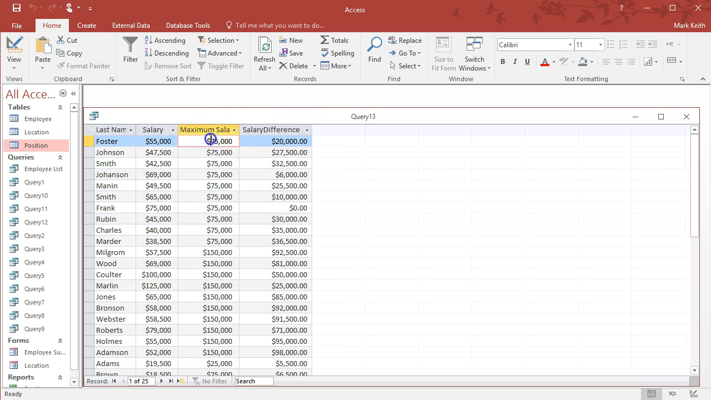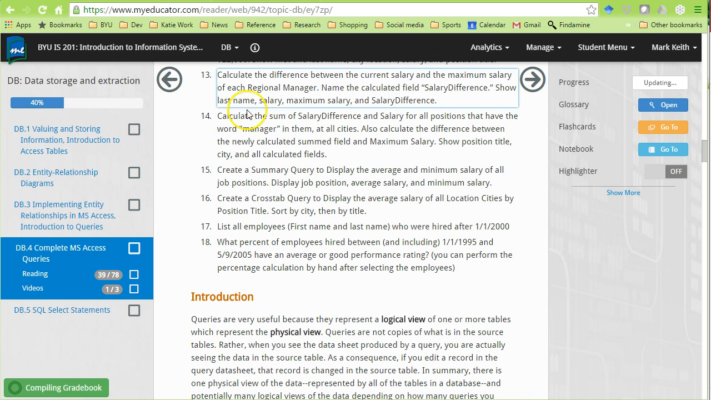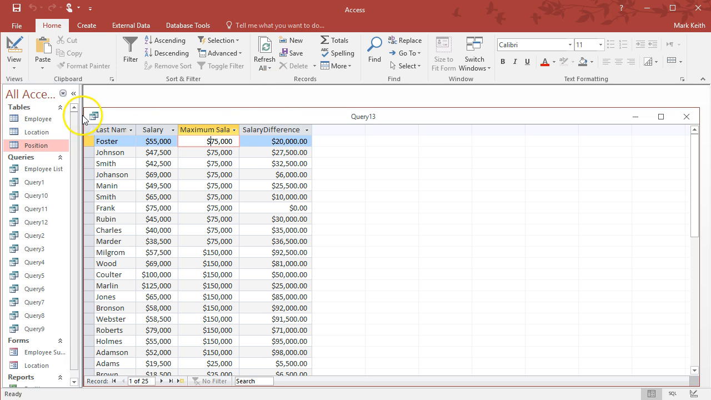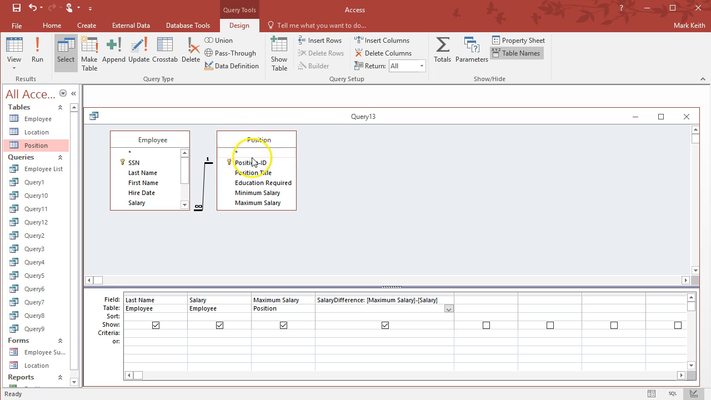We see here's the max, oh, we forgot something. I just noticed. Of each regional manager. So we need position title after all. Oh, yeah, we have position, never mind. So let's put this in. It doesn't tell us to show the position though, so let's deselect it and add regional manager. There we go.